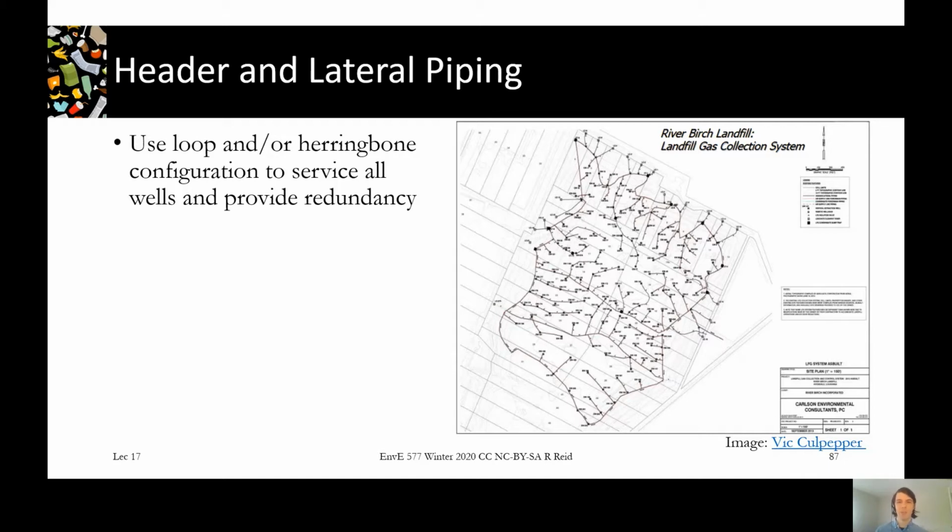And commonly the header will run around the whole system in a loop formation. This provides some redundancy, so you can either send your gas down one side of the loop or the other if something happens to one side, or a herringbone or kind of dendritic tree formation that branches out to reach all areas of the site. Because these systems end up being built and extended over time as the landfill cells are built, they end up all with really different shapes suited to the specific needs at the times when they were built. You don't see a lot of really uniform shapes of landfill gas collection systems.